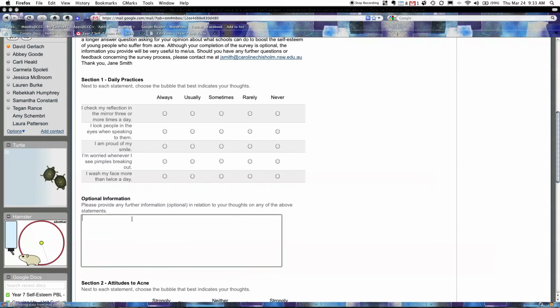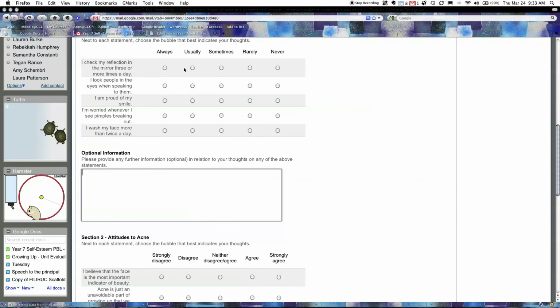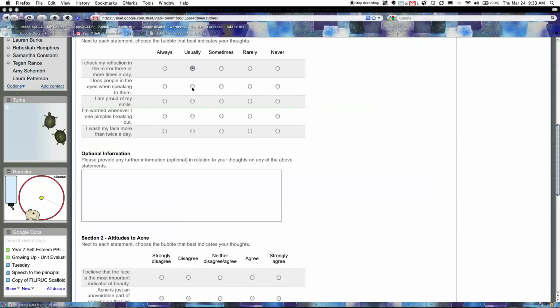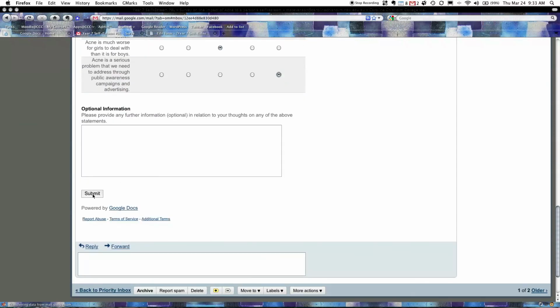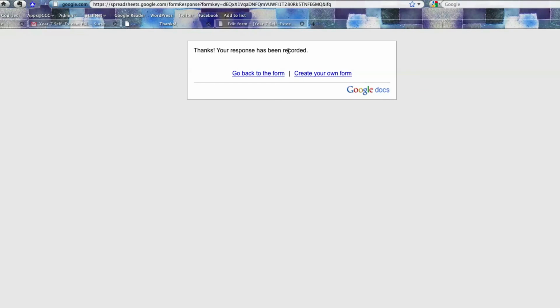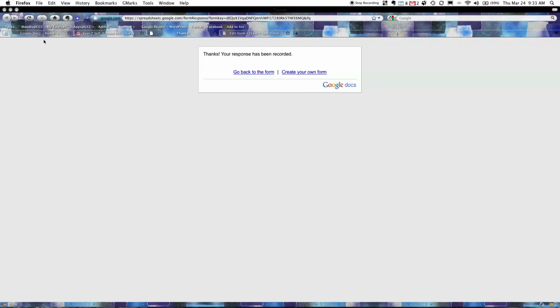Okay, we get to the optional information which you can type in, and I'm just going to have a go at doing this now. Okay. And I'll leave the optional blank. Leave that blank, and then I hit the submit button. And I go okay. And it says thanks, your response has been recorded. So what happens now is that I've got one response, which has been my own response, and it's good to do your own one just to test that it works.